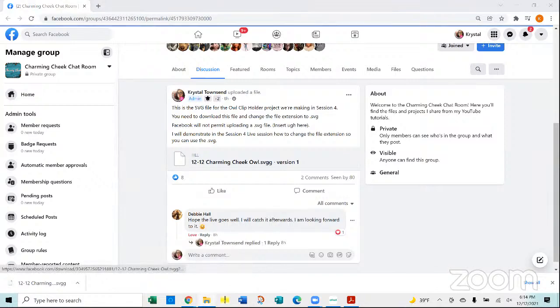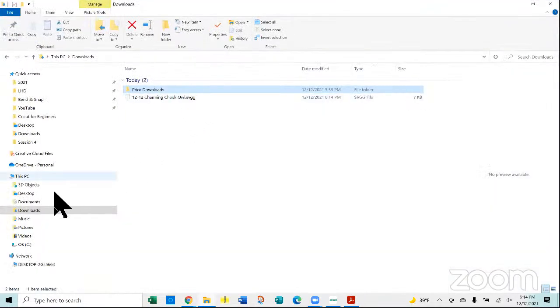And it's going to come down here into my downloads folder. You'll want to pay attention to where your downloads are located on your computer. Normally it goes here into your downloads folder, but if you've done some customizing, you may have it going somewhere else.